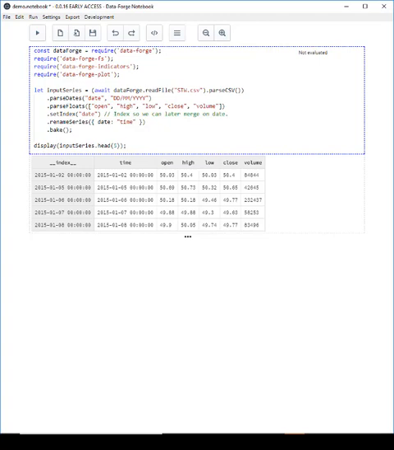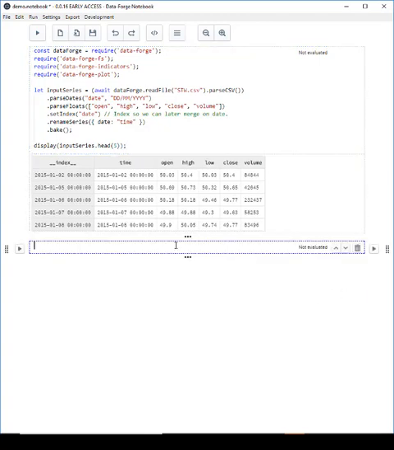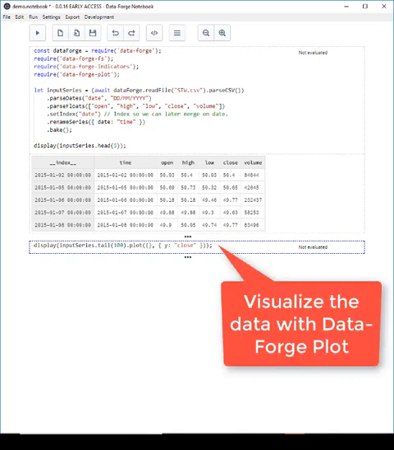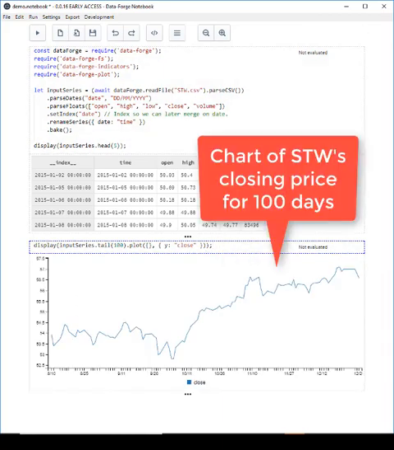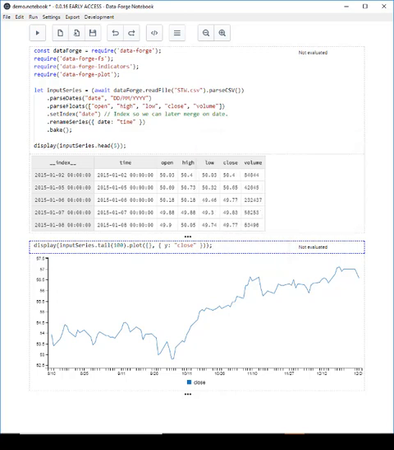Okay, so that data looks pretty good. As well it should be. I've practiced this demo a few times now. Now I'm going to create the next code cell. Now as an extra step of checking, I'm just going to use DataForge plot to visualize the final 100 days of STW's closing price. Okay, that's looking pretty good. It looks like there is some nice volatility here in STW, and that's what I want with the kind of strategy that we're looking at backtesting today.